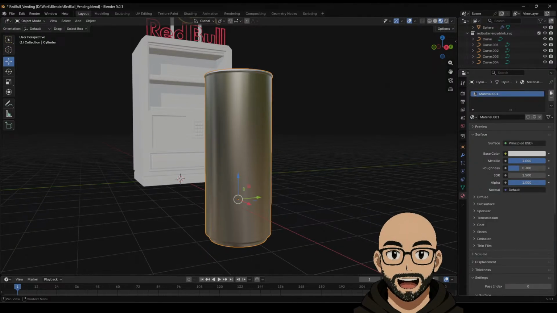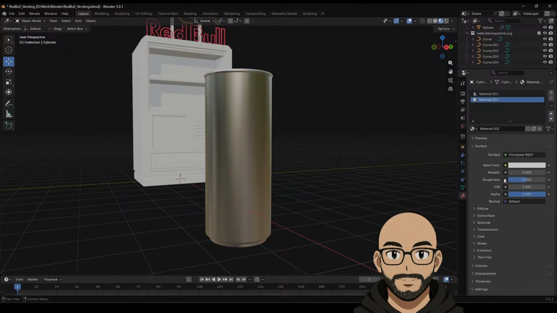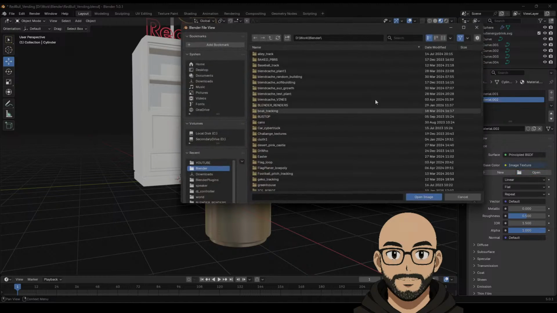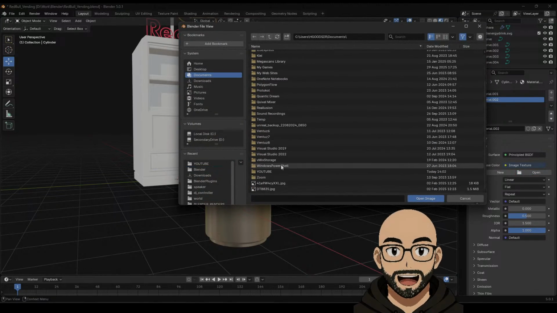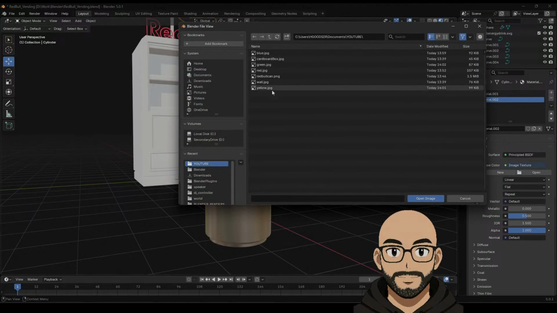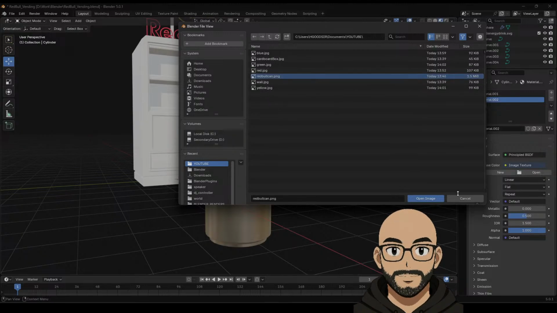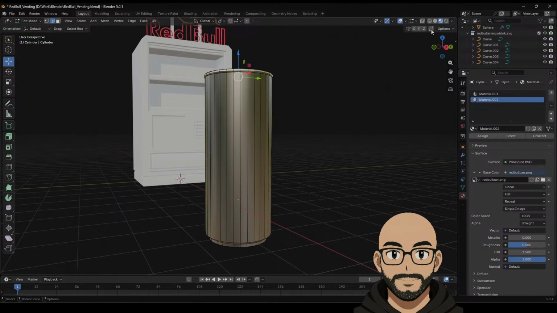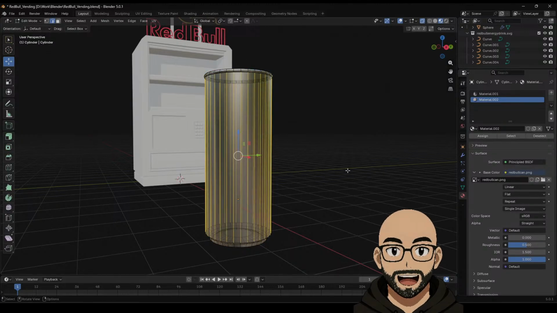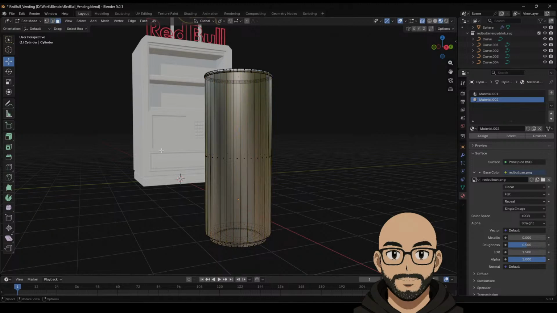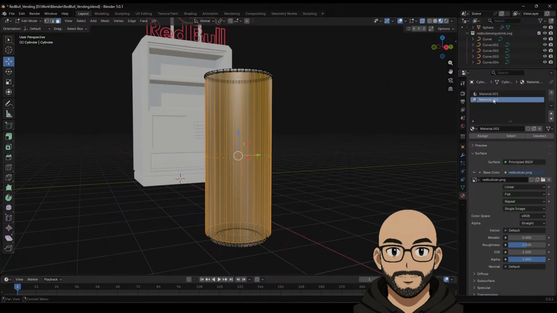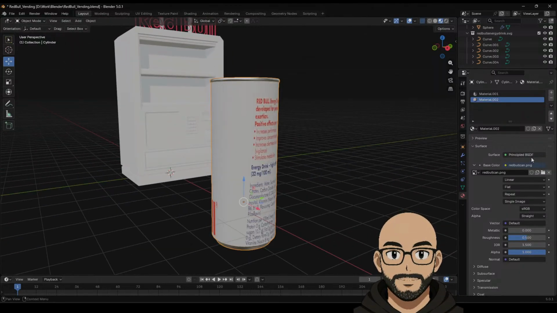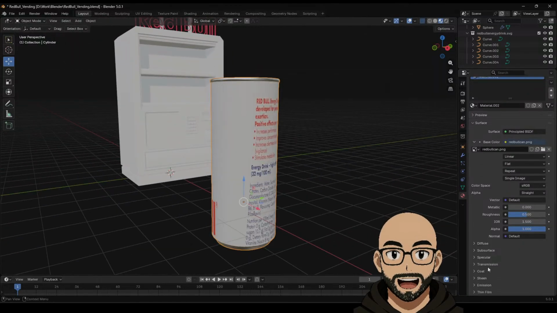On the materials, I'm just going to create a new material, and then on the color, I'm going to go image texture. I'm going to open this texture. So in Documents, in the YouTube folder, I have these. If I go to Red Bull can, I have this Red Bull can. Of course, we won't see it unless I apply it to the faces I want. So assign this material, for example, to this. And then of course we're going to have to do the UV mapping and stuff like this.